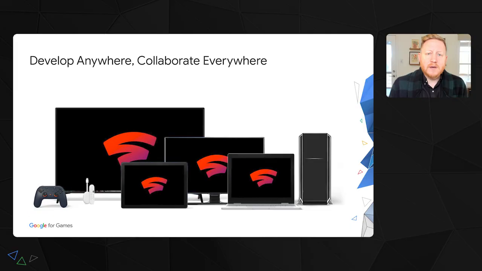By removing the previous barriers around how, where, and when you can test your content, the Develop Anywhere, Collaborate Everywhere set of features will empower your team's overall efficiency and ability to scale, making it easier to develop your game.